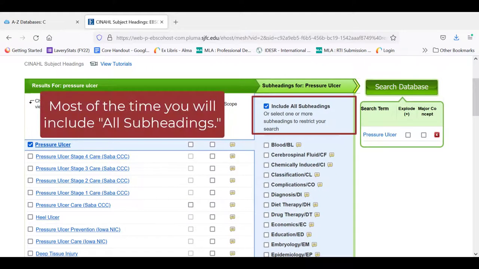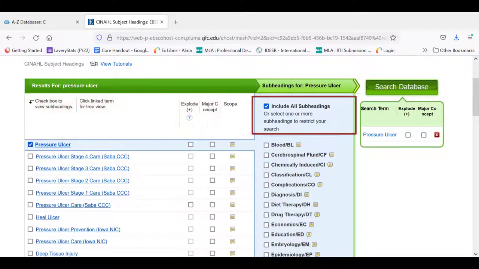Most of the time, you want to include all subheadings, but sometimes when you work with one of the librarians, we may suggest a subheading as a way to create a more tailored search. But for this example, I'm going to stick with all subheadings. Time to search for the next term.